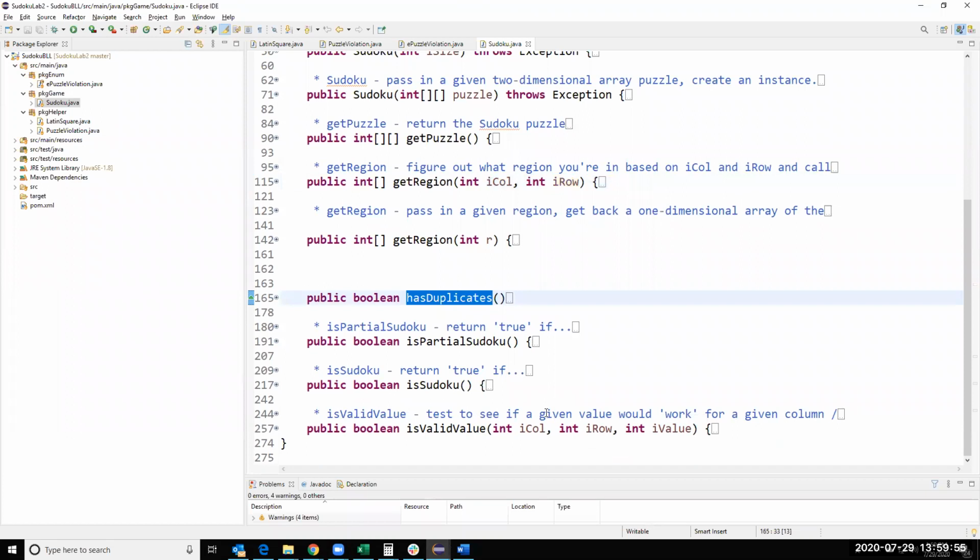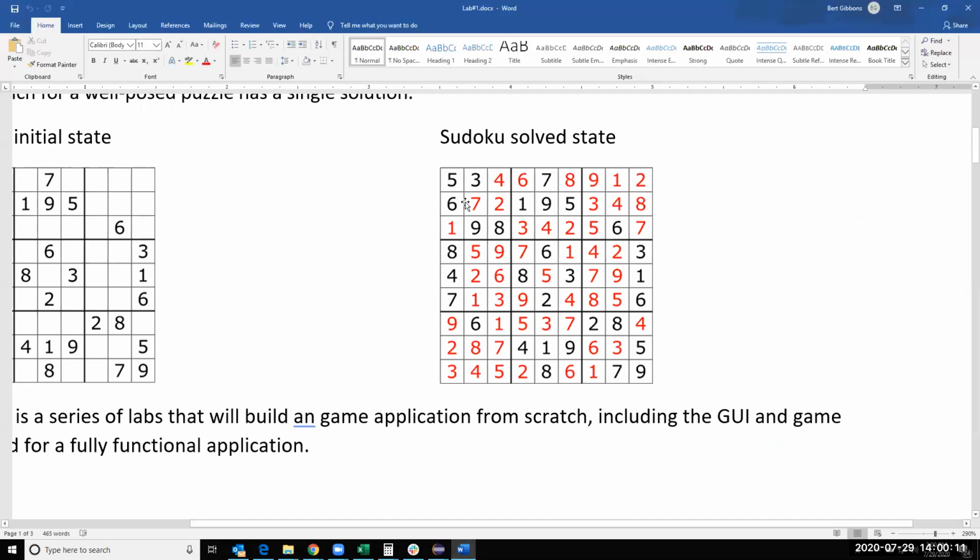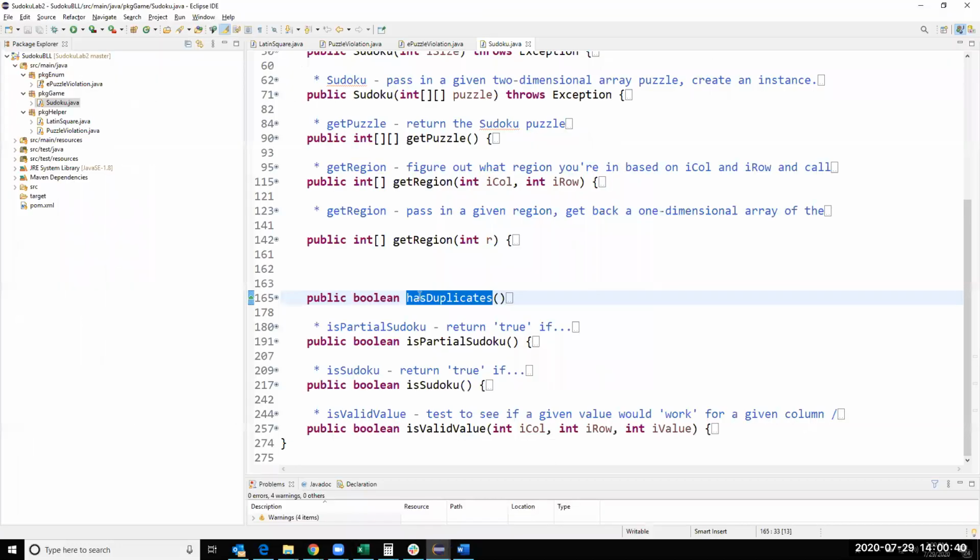Has duplicates is just like the has duplicates we had in Latin square, except this has duplicates is also checking to see if there's a duplicate in the region, right? So let's say we were looking at region zero, and I was looking at this value, this is column one, row zero. Are there any duplicates in the row? 5, 3, 4, 6, 7, 8, 9, 1, 2, no duplicates. Are there any duplicates in the column? 3, 7, 9, 5, 2, 1, 6, 8, 4, no duplicates. Are there any duplicates in the region? 5, 3, 4, 6, 7, 2, 1, 9, 8, no. Right, so this has duplicates check in Sudoku is looking at all three of those things. That's what I mean by has duplicates.